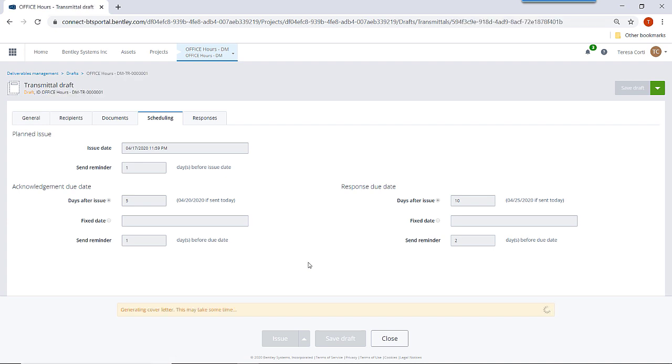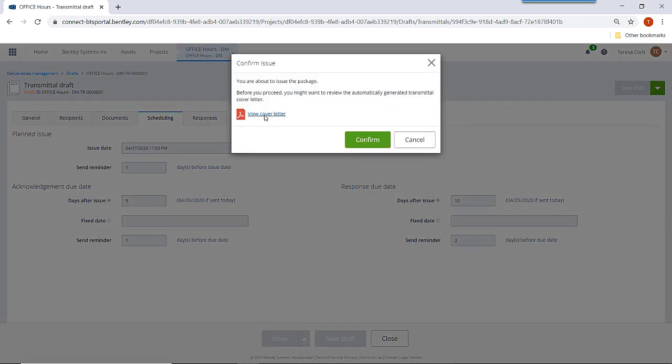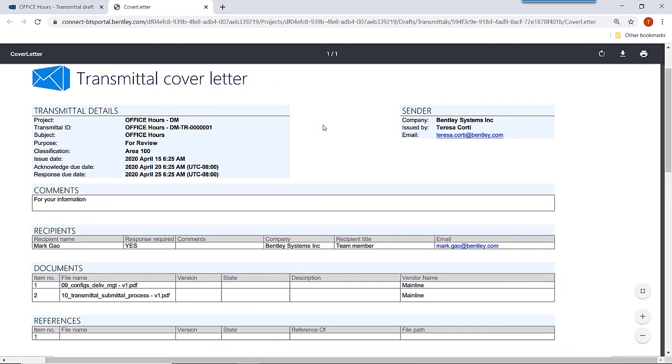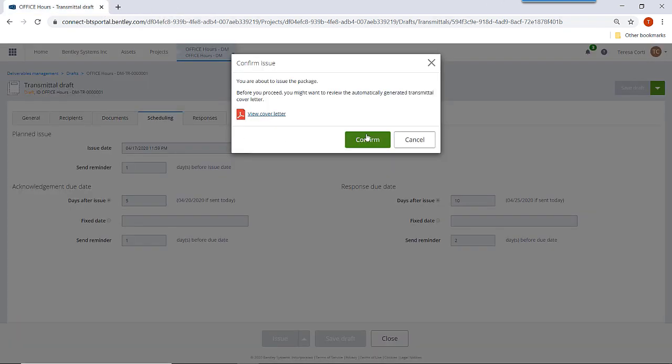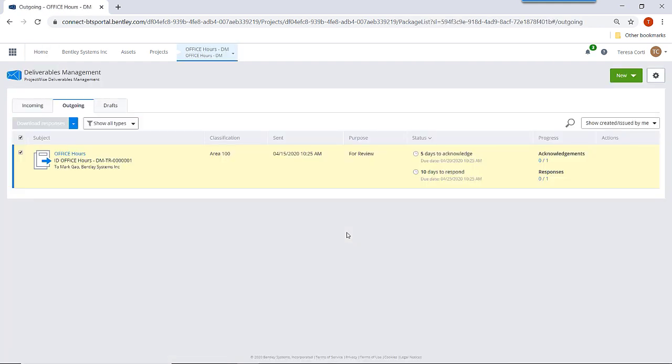Deliverables management will create or generate the cover letter with all the details of the transmittal. I can review the cover letter before issuing. I know I've changed only the vendor name, but see that here I now have the vendor name instead of the path to the transmitter. As I see that everything is okay, I will confirm. The recipients will receive an email notification, and we will see the process of responding to the transmittal tomorrow.